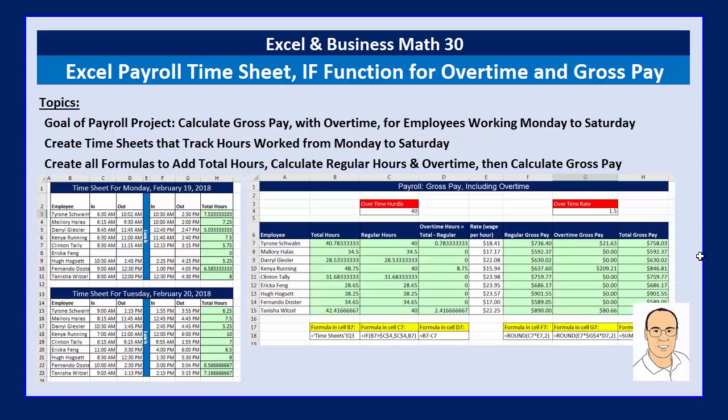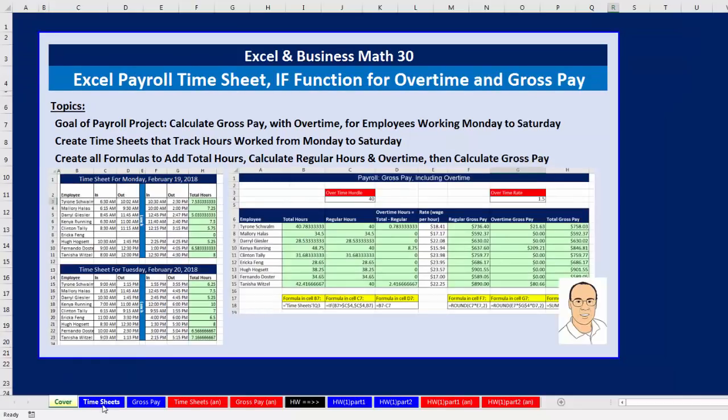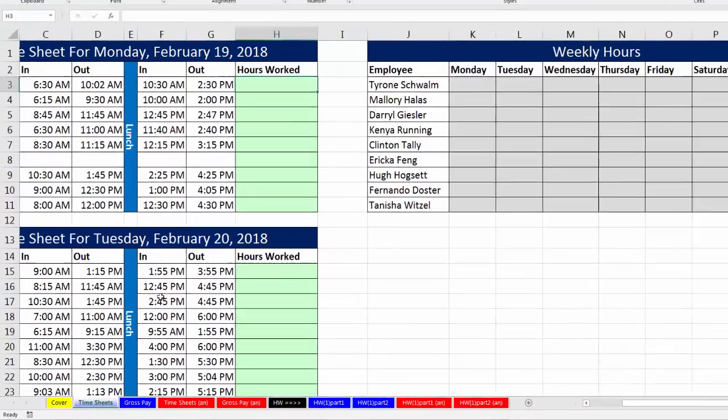Now, this is just the second video this week about payroll. In this video, we concentrate more on the timesheets, overtime, and gross pay. And in the next couple of videos, we'll talk about deductions. All right, let's go over to the sheet timesheets.